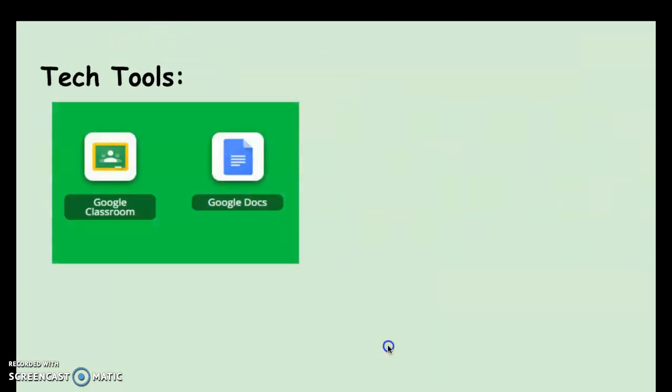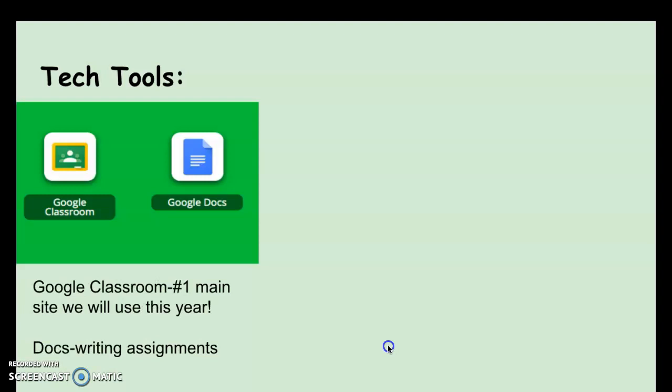Some of the tech tools that we're going to be using in our modern classroom are, number 1, Google Classroom. That is the platform that all of our work will be set up on. So become very familiar with your Google Classrooms. The other tech that we're going to use a lot of is our Google Docs, because this is where we can do a lot of our writing assignments.